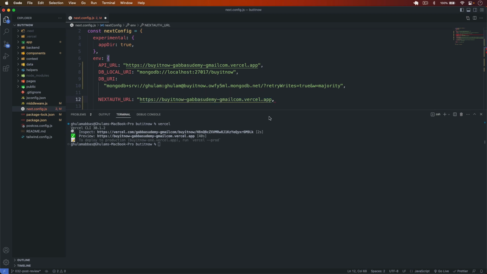Okay, if you don't type here this variable which is NEXTAUTH_URL, the authentication is not going to work. So make sure that you also add here NEXTAUTH_URL, and this URL should be equal to this URL. Okay, so now we have successfully added here NEXTAUTH_URL.